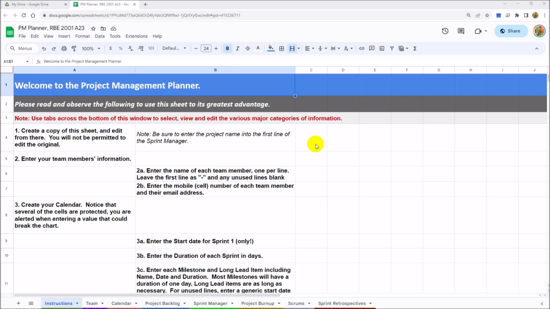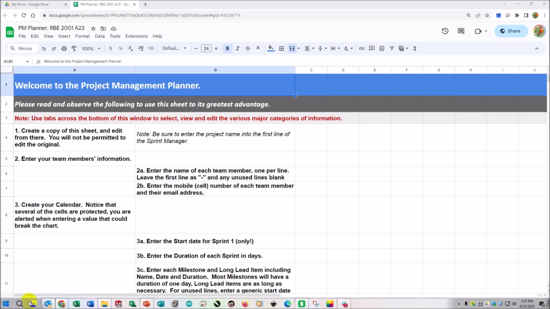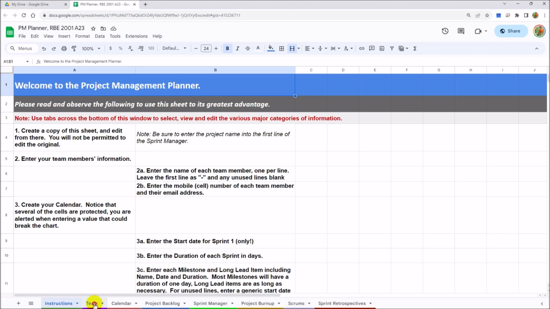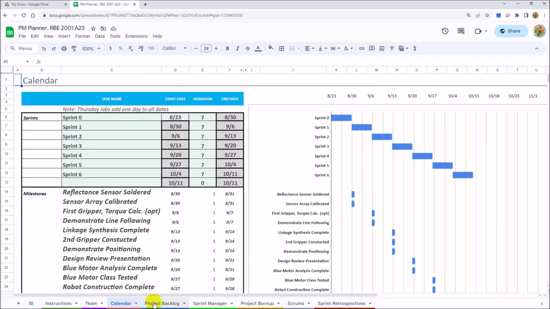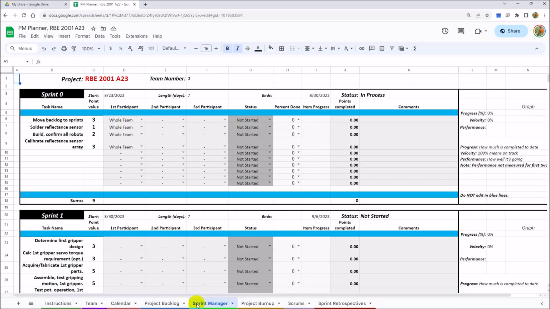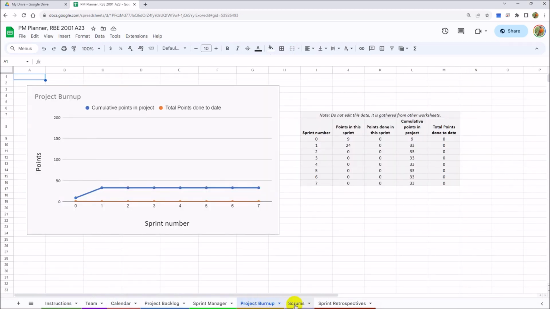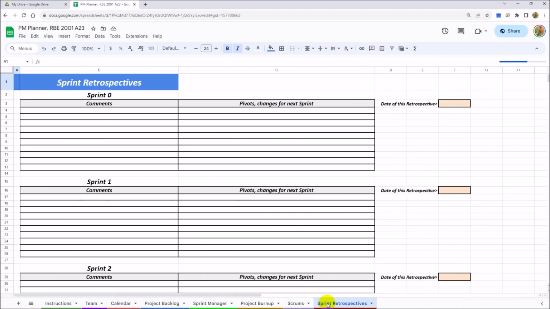If you look at the bottom of the screen, you'll notice that there are a number of tabs: instructions, team, calendar, and so on. And I encourage you to click between them, take a look at what they are. Right now we're on instructions, then there's team, calendar, project backlog, sprint manager, project burnup, scrums, and sprint retrospectives. It may seem like a lot, but it will become fairly second nature once you've used it a little bit.